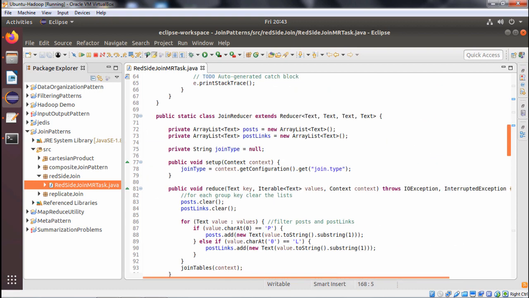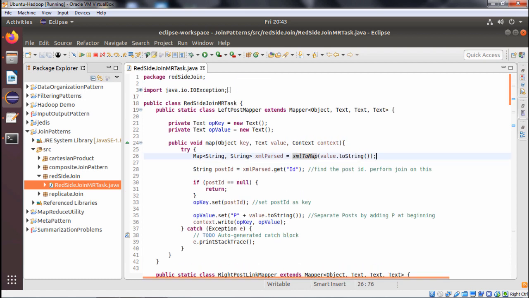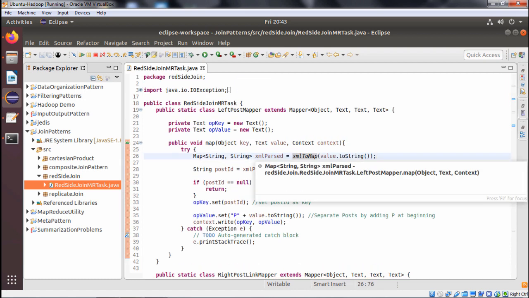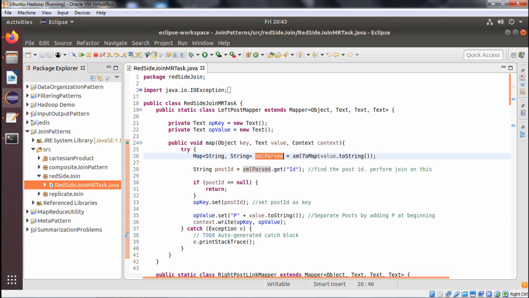See the content here. Now let me go to the XML parts. The map object has been created. Now we have our string post ID, which will be initialized from XMLParts.get("Id"). Against the ID, the respective ID value will be kept here. If the post ID is null, then you shall not go to the next step. Otherwise, the output key will be set with the post ID.